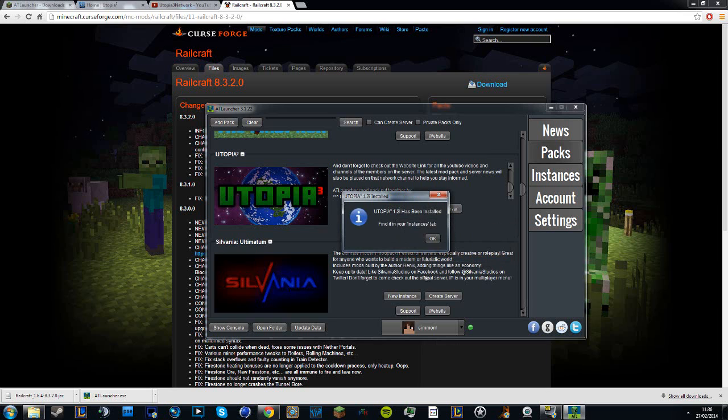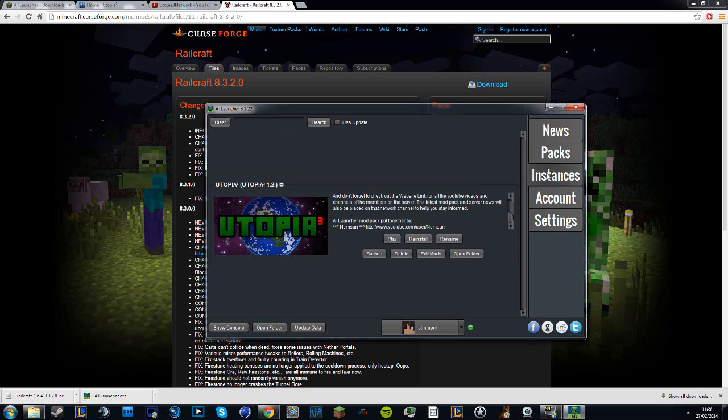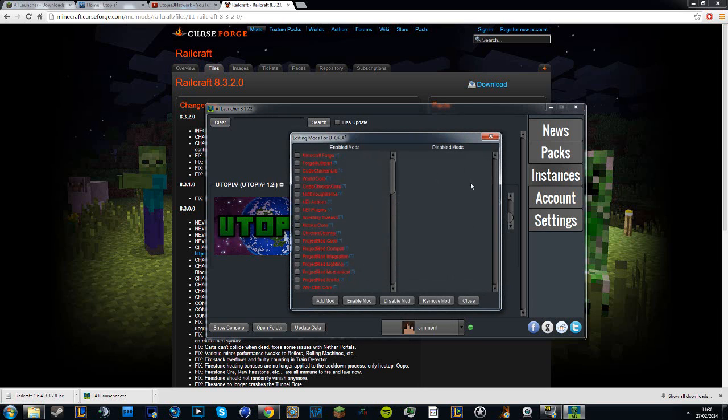There we go, so the Utopia 1.2i has been installed. Find it in your Instances tab. If we go to the Instances tab, you'll see that it's now there and good to be playing with. Yeah, you can click play and off you go. There's a couple of other options here for you as well, so you can edit mods, so you can remove certain ones. If you've added a bundle and you've decided that you're done with it, you can tick the ones that you want, and you can go ahead and you can disable those mods or remove those mods entirely.